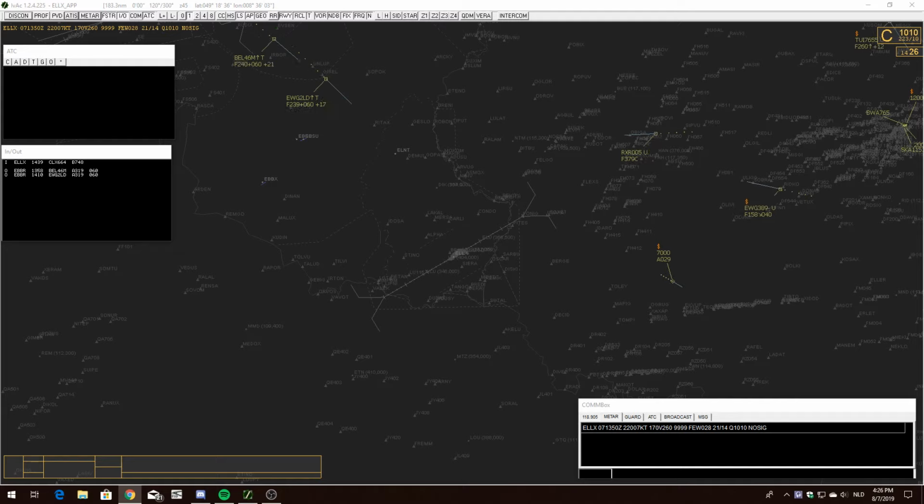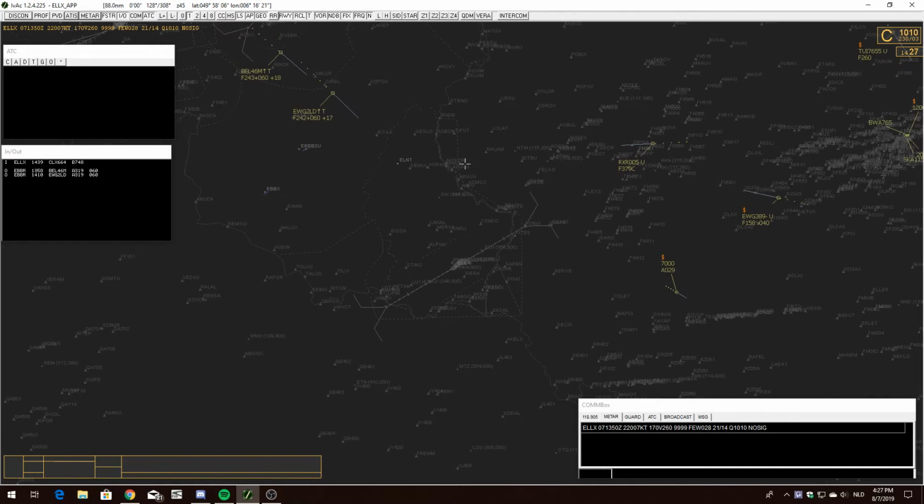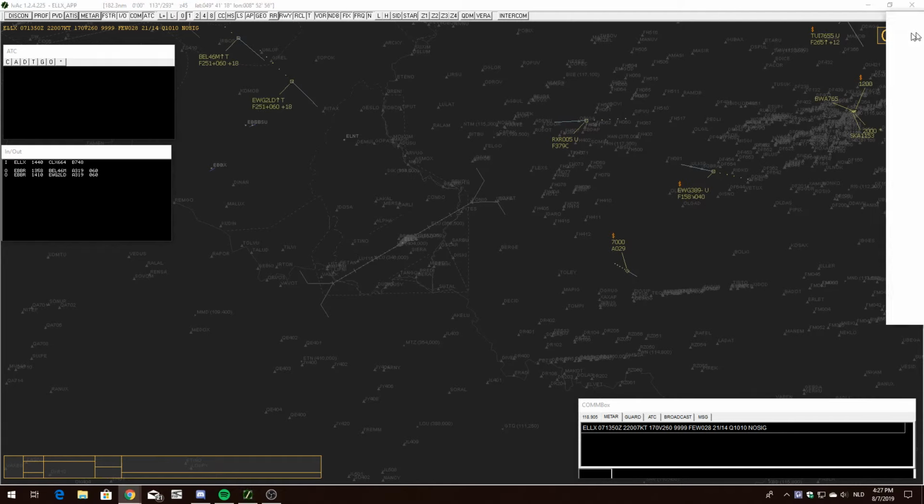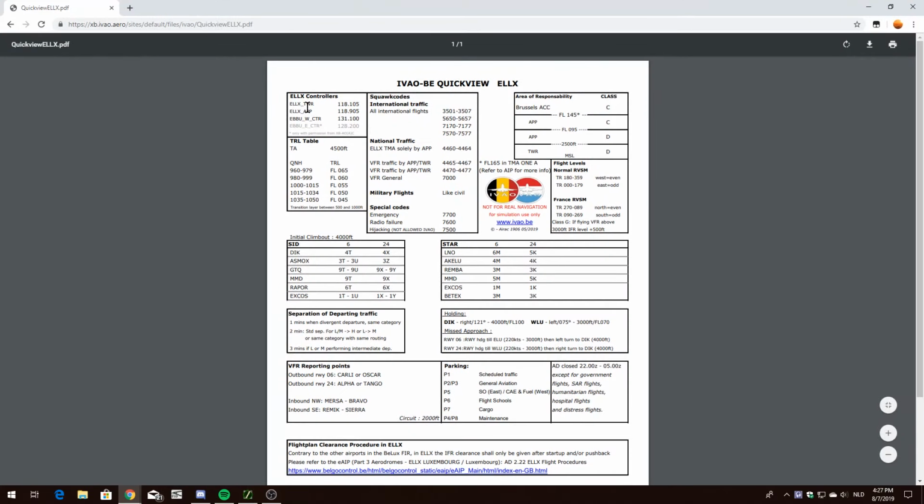So our first inbound is changed. It will be the guy from Palma de Mallorca in about 15 minutes. We can turn on the SIDs and turn it off, and the STARs also. But let's explain the quick view. That's very nice to have.